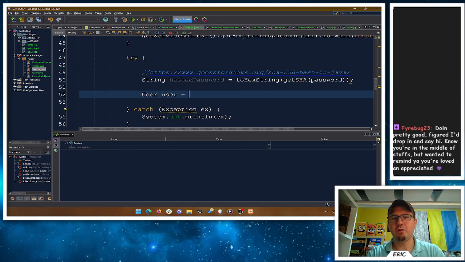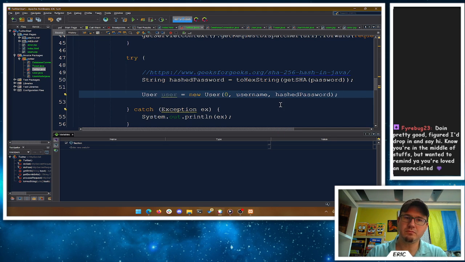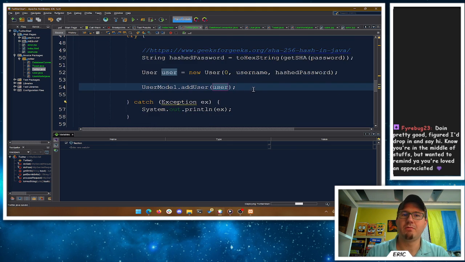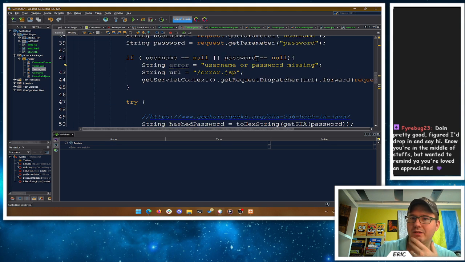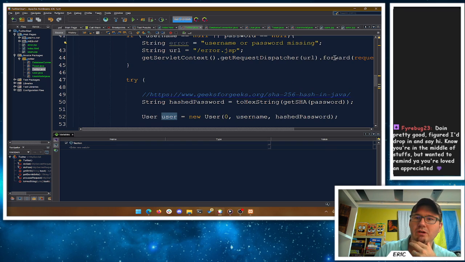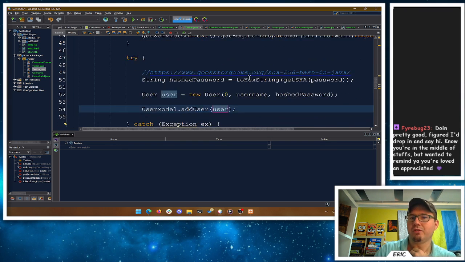Right? User equals a new user. Now the ID we don't care about, so I'm just going to leave it 0, but then we want the username, we want the hashed password. Okay? And then we can call our model. Right, that was our user model. Create user. What is it? Add user. Given the user. When we're done, right, we want to essentially bounce them back, right? Because this should be a post request to the page here. We want to bounce them back to our own page here, so that we can list users out.